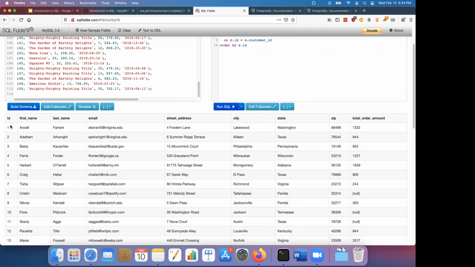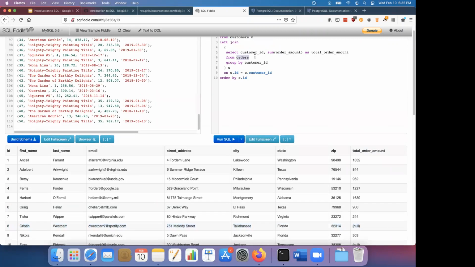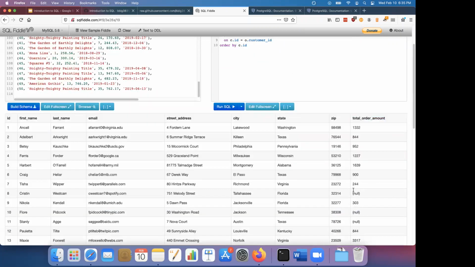And now we've got our result set. So everything here is from the customers table. And then we've got the total order amount that we derived from the orders table. And as you go down here, you'll get to ID 8, Kristen Westcar, and they've got a value of null. And that's what's happening on the left join. So if we had done an inner join, this row would not have been there because the customer ID was not in the orders table. But since we're just doing a left join, it's okay for this value to be empty.